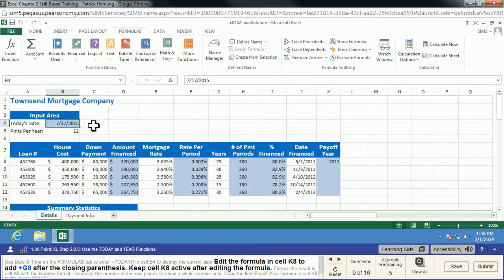And you say OK, and it will put in today's date, or at least the today's date that my IT lab had. Don't get thrown off if you don't happen to be doing this assignment on 7/17/2015. Today's date is being calculated differently in the simulated Excel. It's not even the same as the date right now that I'm creating this video.